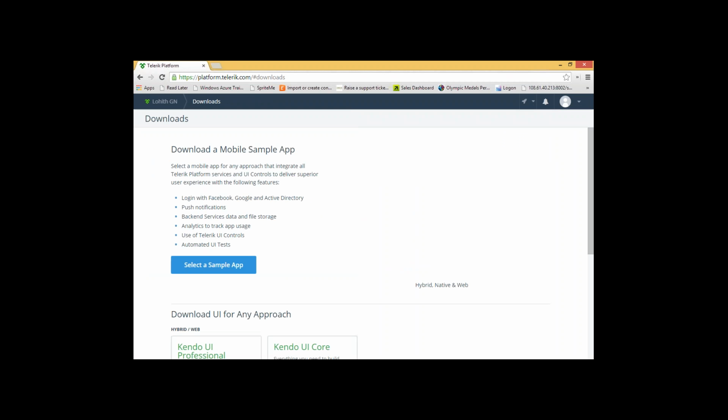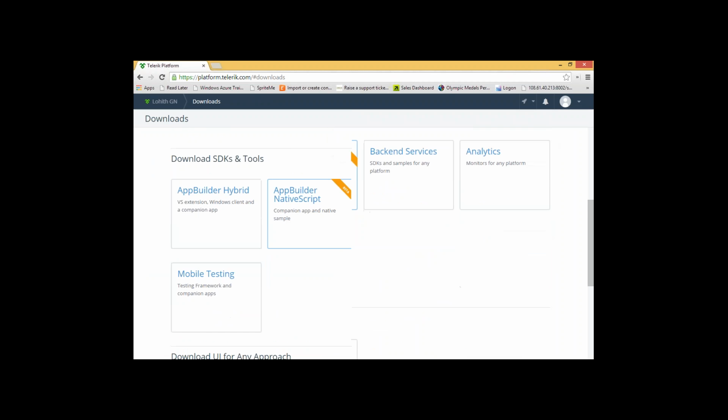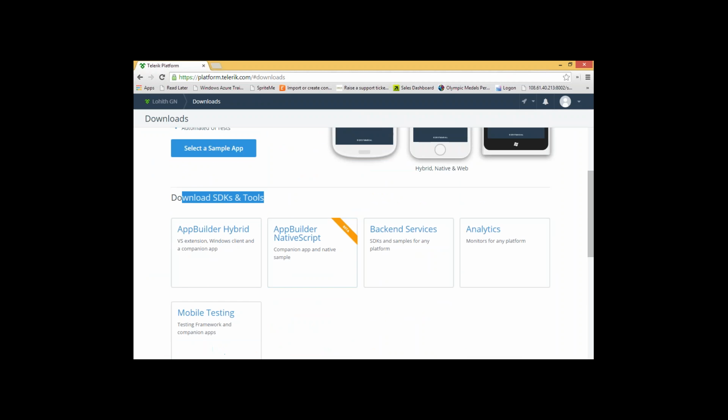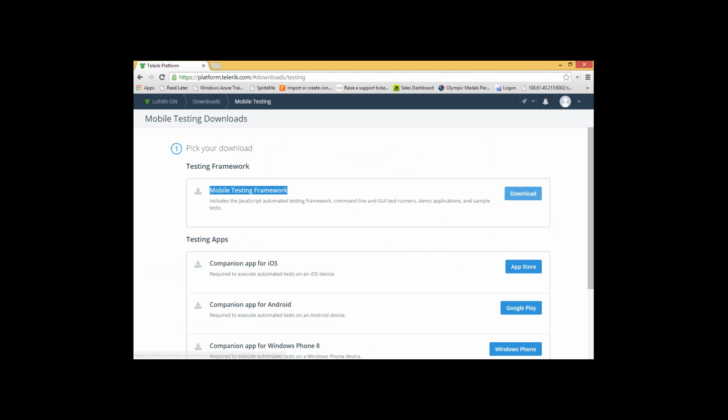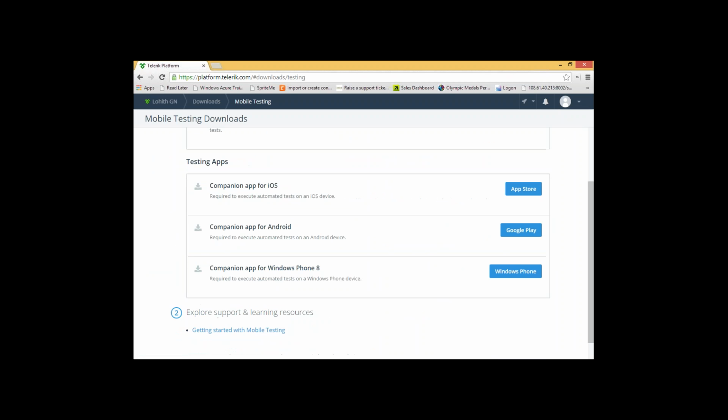And in the download section, we're going to see, like, it says, okay, what do you want to do? So there are certain SDKs and tools. So I'm interested in mobile testing. So if you see here, there is mobile testing framework. So I can click on the download, and then it gives me the testing framework.